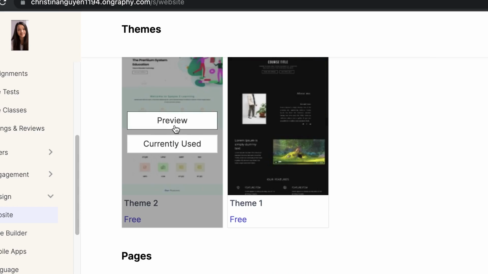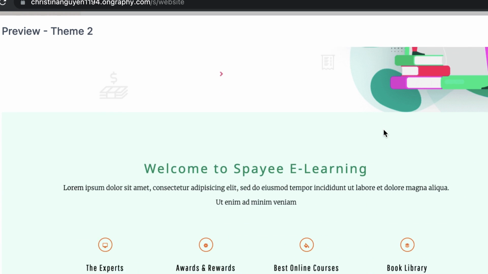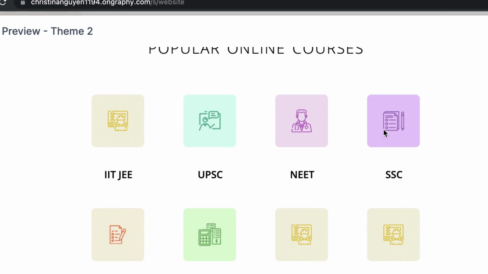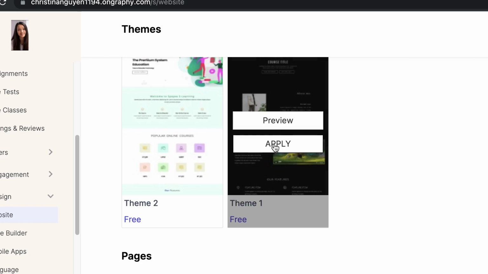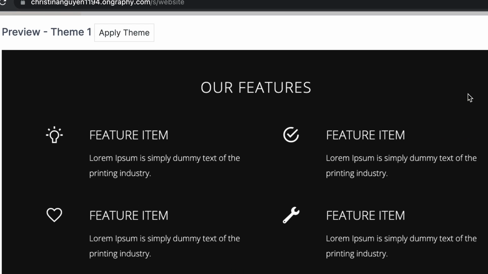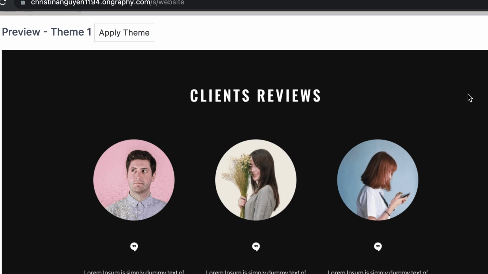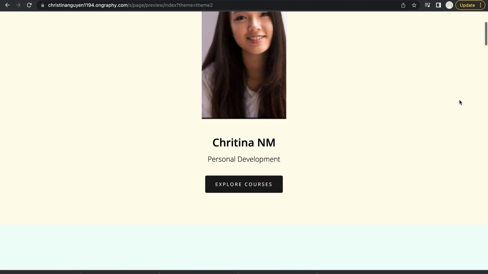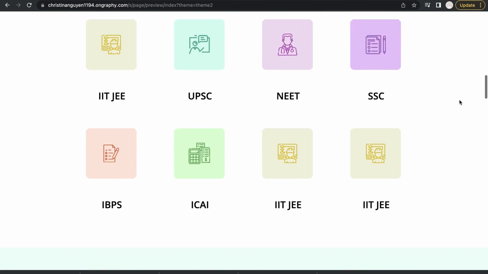Graphy also allows you to build your own landing page, your own website, and they also offer you free design templates in case you're not that big into design. And when it comes to the websites, they're also completely white labeled, meaning that it's just your logo and your branding on the website.